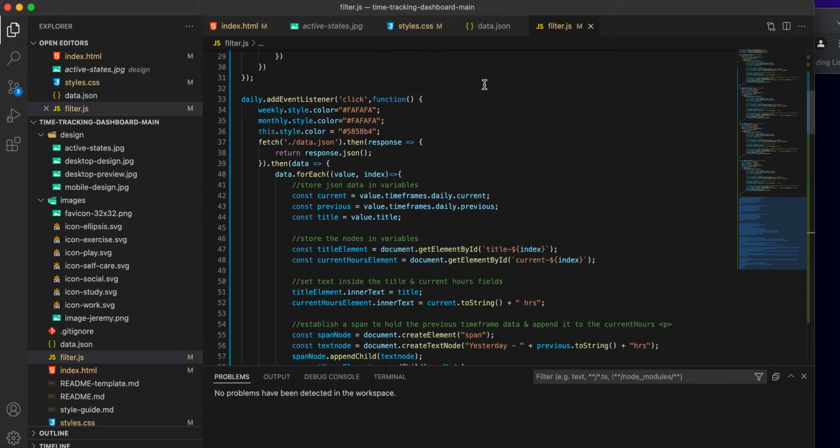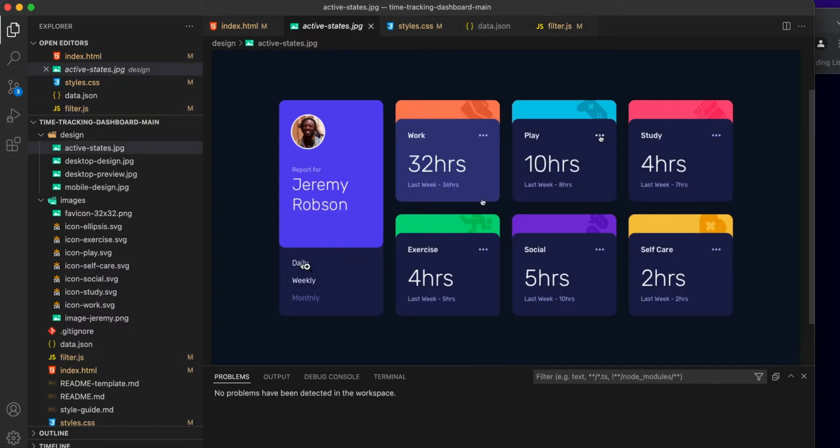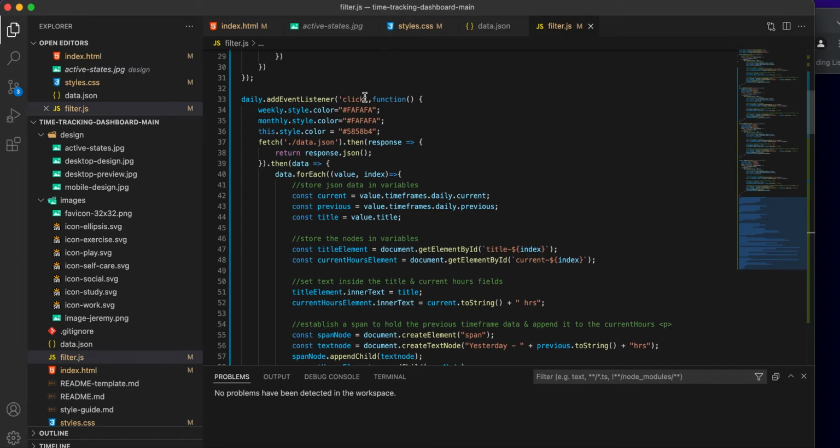So now I have to add event listeners to these three, right? Again, it's a click function. If I click on it, I'm going to change the weekly and monthly styles, the font color basically to white, and then this .style.color to the blue.